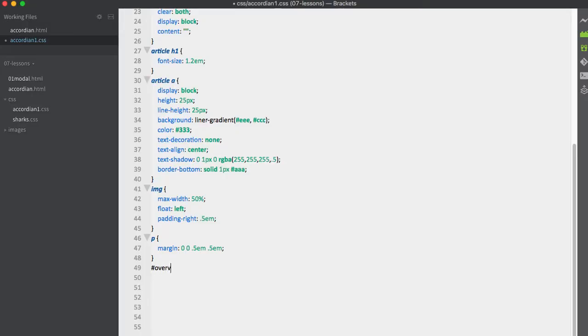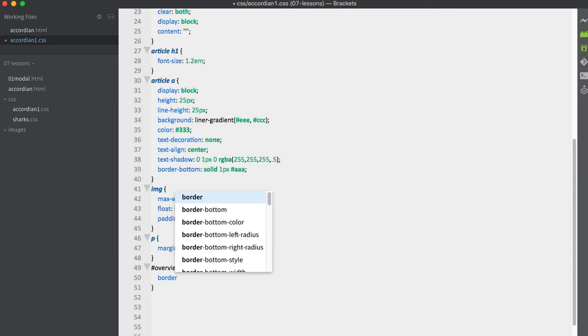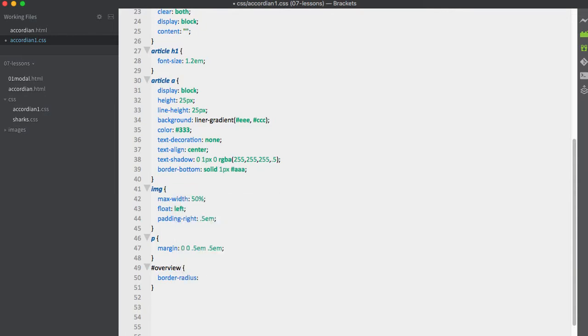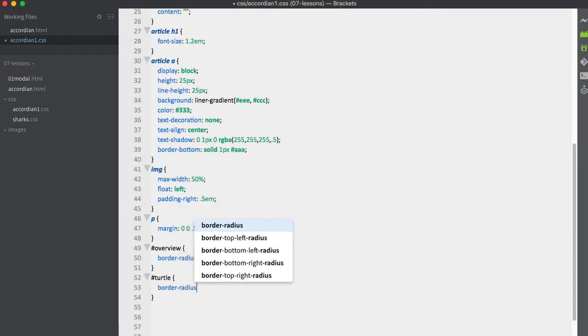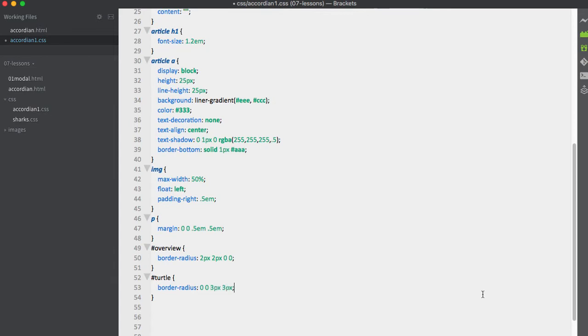I'm going to make a rule for my overview, and I'm going to set the border radius. So this is going to round the corners of these areas. For this first element, it's going to be 2 pixels, 2 pixels, 0 and 0. For the turtle article, I'm going to set the border radius, and I'm going to use some slightly different values. We're going to use 0, 0, 3 pixels, and 3 pixels. And remember that the turtle is the bottom and the overview is the top.